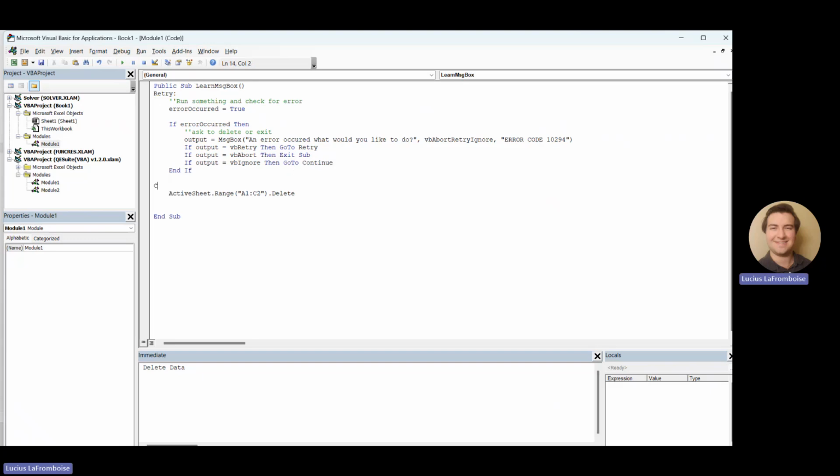So then here we will have a continue tag. Okay, so if we hit retry, it goes back to the beginning. If we hit abort, it leaves. If we hit ignore, we go to continue, and then that's where we will delete.